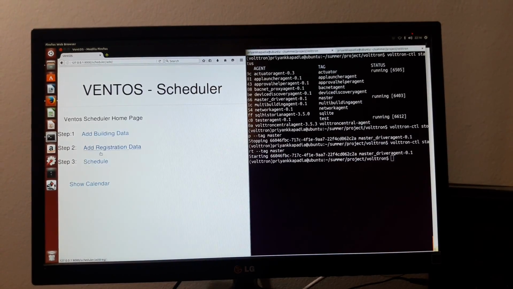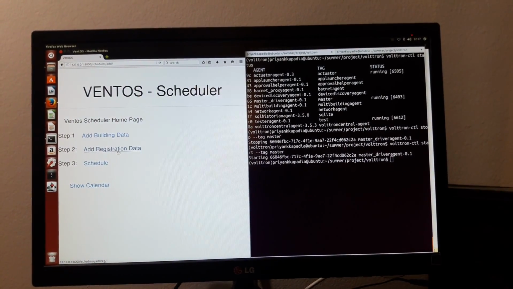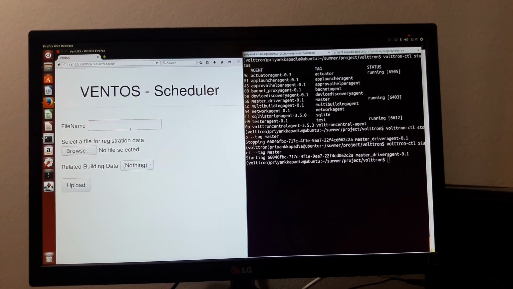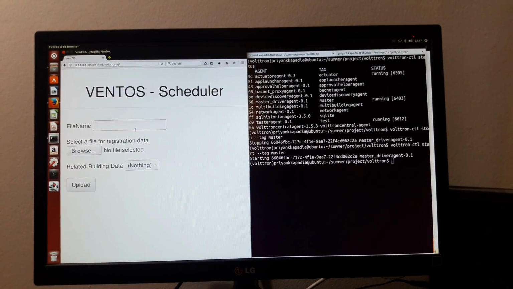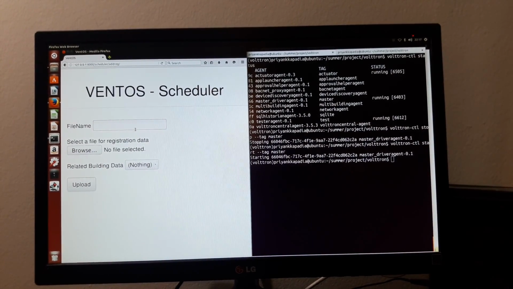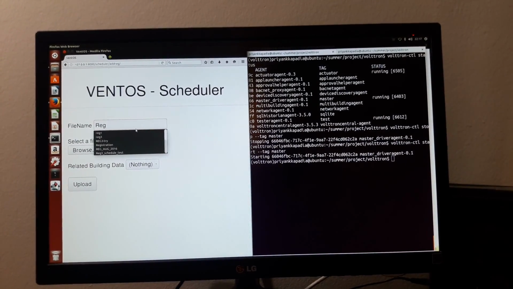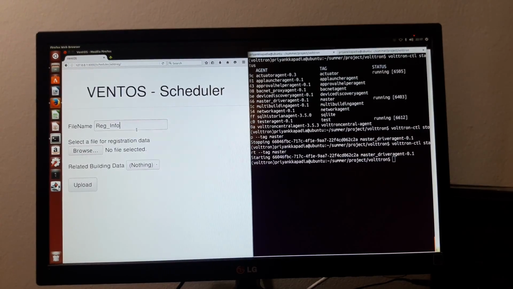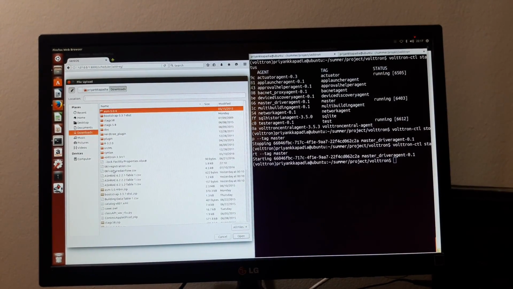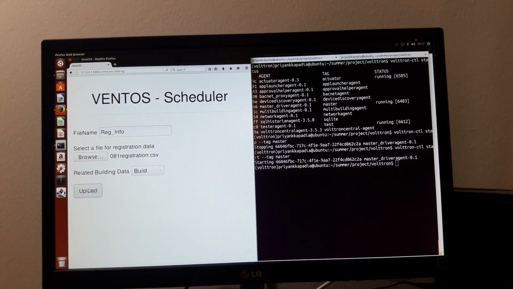Let's upload that. Done. After this, we add the registration data. In any educational institution, there are courses which are being scheduled all the time, like in fall or in winter, there is a schedule of activities going on inside those rooms. So right now, what we are trying to do is upload the registration information, and then we connect it to the building data which we just recently uploaded. So let's connect it to this.